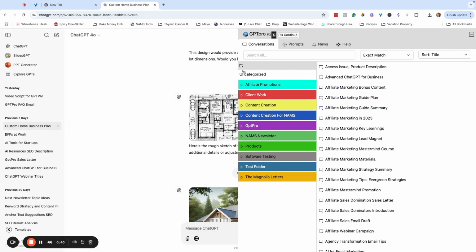So when you open it up, if you're using it for the very first time, all of your conversations are going to be in this uncategorized folder here. And you can see that we have them set to do an automatic sort alphabetically.